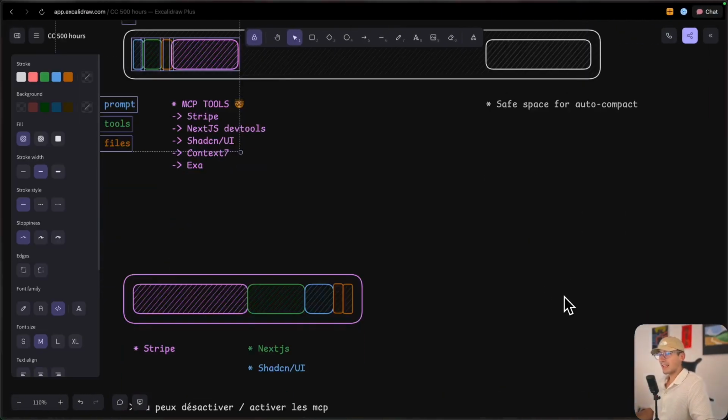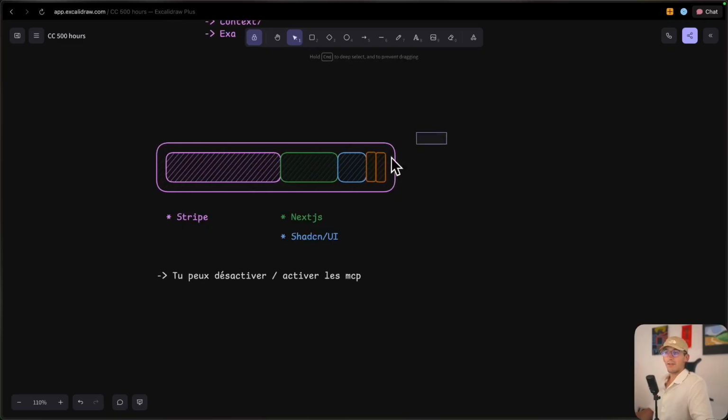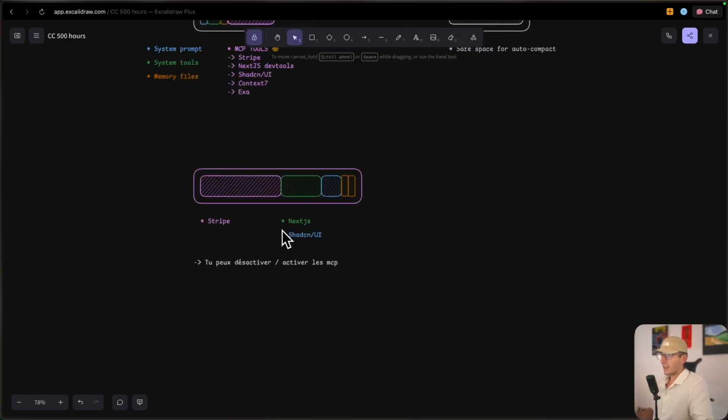The MCP takes space, so you need to optimize it. For example, the Stripe MCP is pretty big. Here I have one big prompt. It's named exec command in Stripe. So you need to disable and enable it.